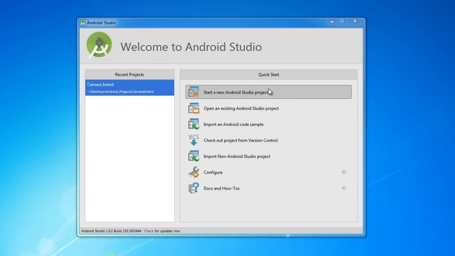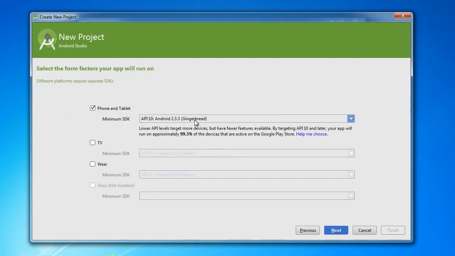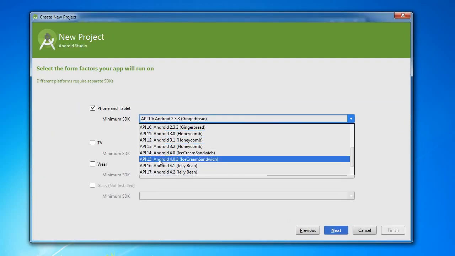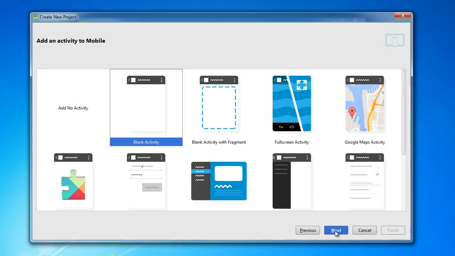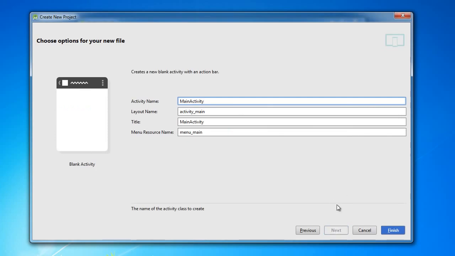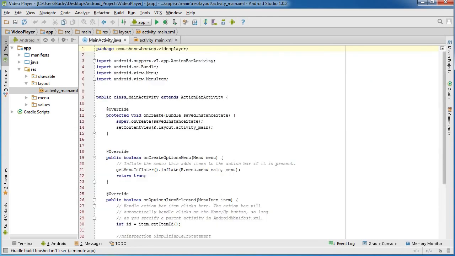So start a new Android Studio project, and I'm just going to name mine Video Player, and make sure that you select API 15 because the packages that we're going to be using, this is the minimum SDK that's going to be compatible, and then click Next and just choose blank activity, Next. Good enough.